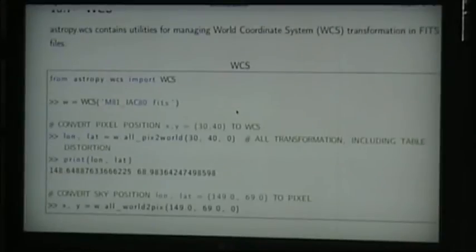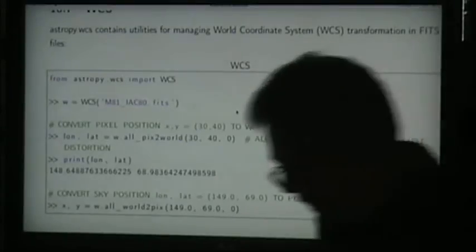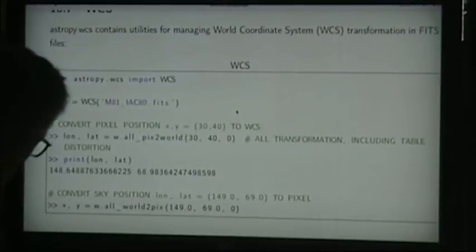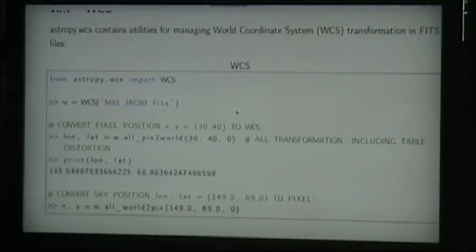Okay, so let's go to our last point in Astropy, which is the world coordinate system, to access the coordinates, to get the sky position using the pixels of the image.